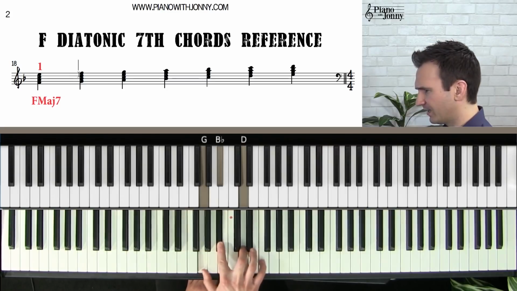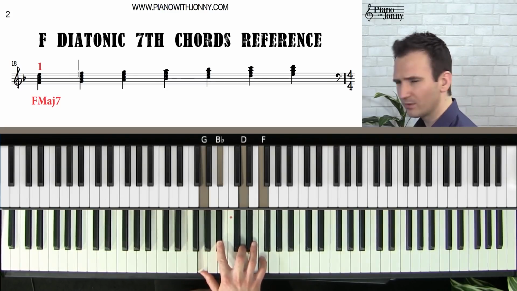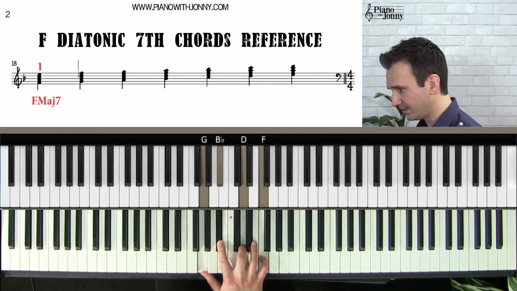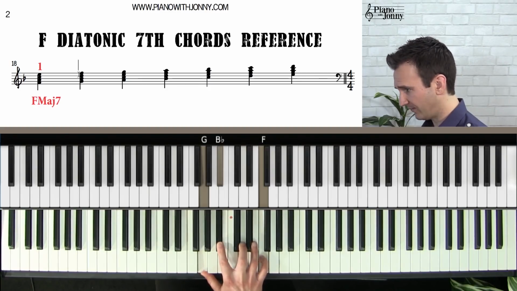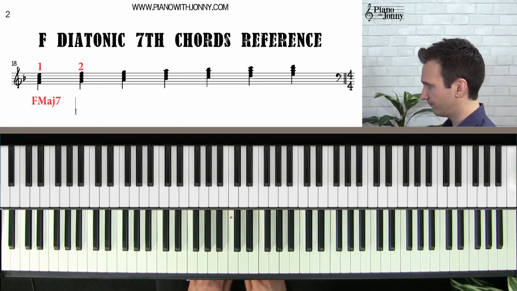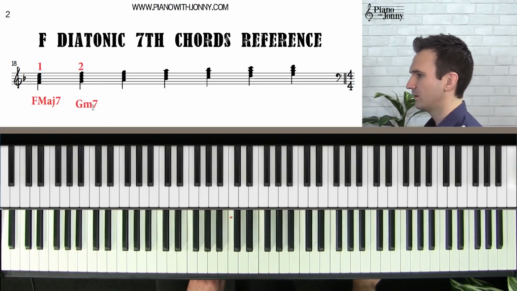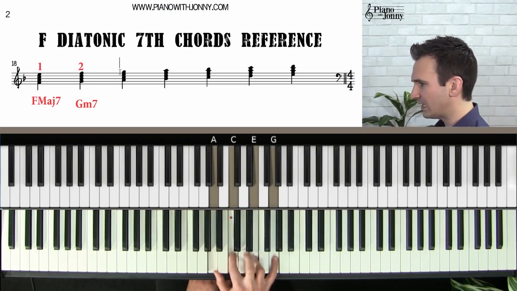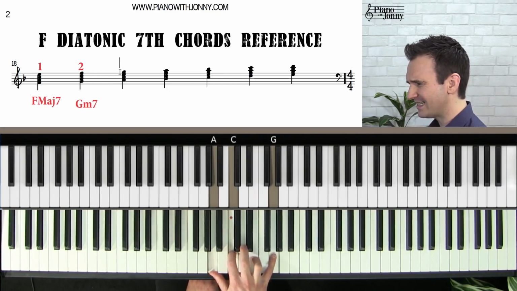Next chord, if you build this on the second note of the F scale, the G, it's called the 2 chord, and if you skip thirds, we get a G minor 7 chord. So put a 2 and put G minor 7. You guys with me? Next chord is a 3 chord, A minor 7: A, C, E, and G.